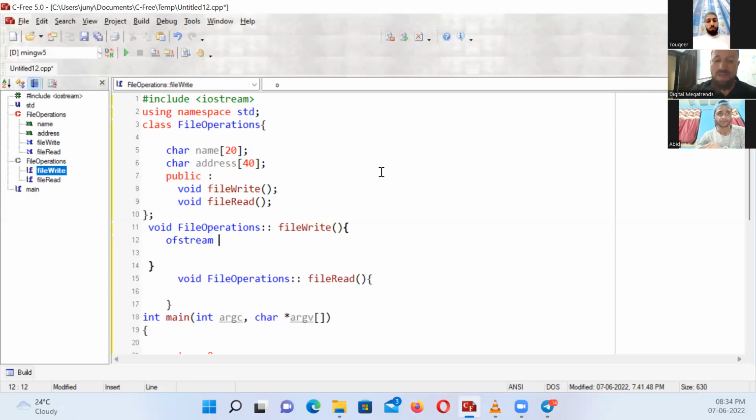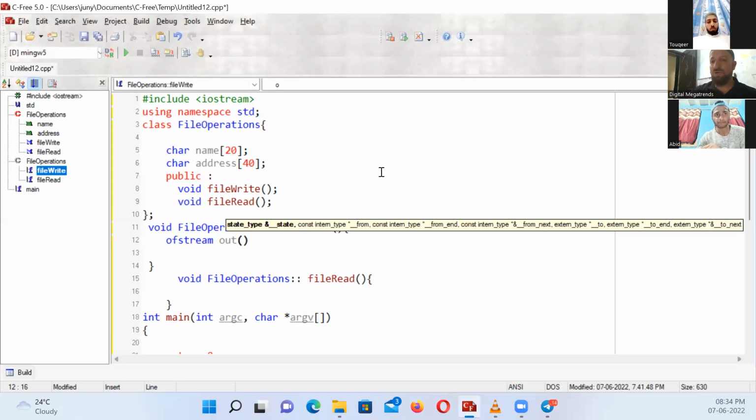Okay. Maybe I call it out variable. I created a variable out of type ofstream. Now we have to link it with some file. The first constructor we have says link it to the file.